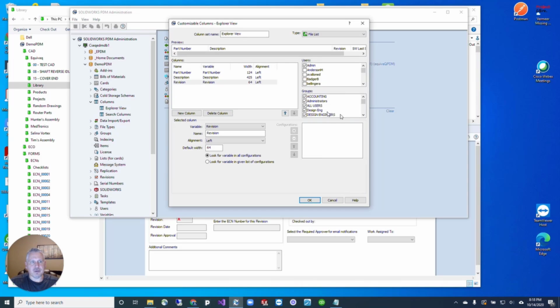And then again, we could change the user permissions here by highlighting all those. I actually just want design engineers, administrators, and drafters in the engineering group to have access to see these columns in this type of column organization.